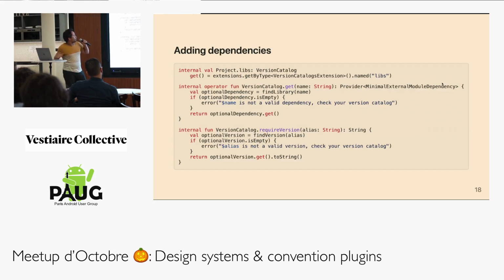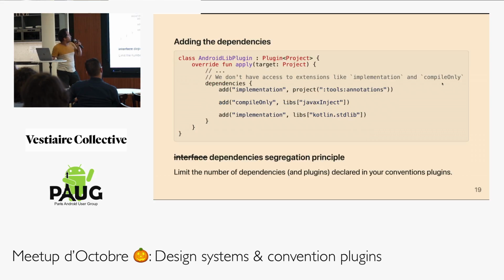So here's the code. We'll leave it for a few seconds. One thing you can note is that it throws an error if the version is missing. It's unsafe, so we don't know if it exists, and we can just access it with its name. So now we can add the dependencies.